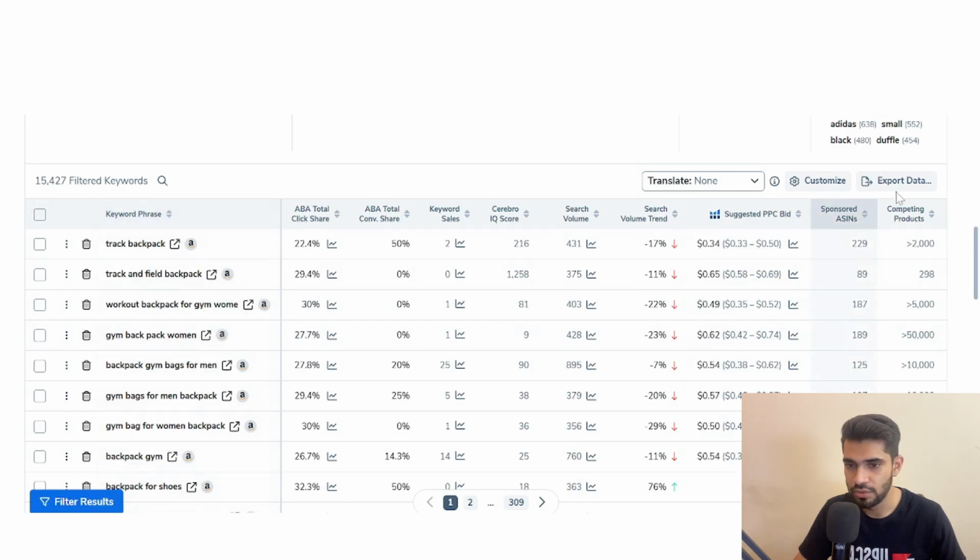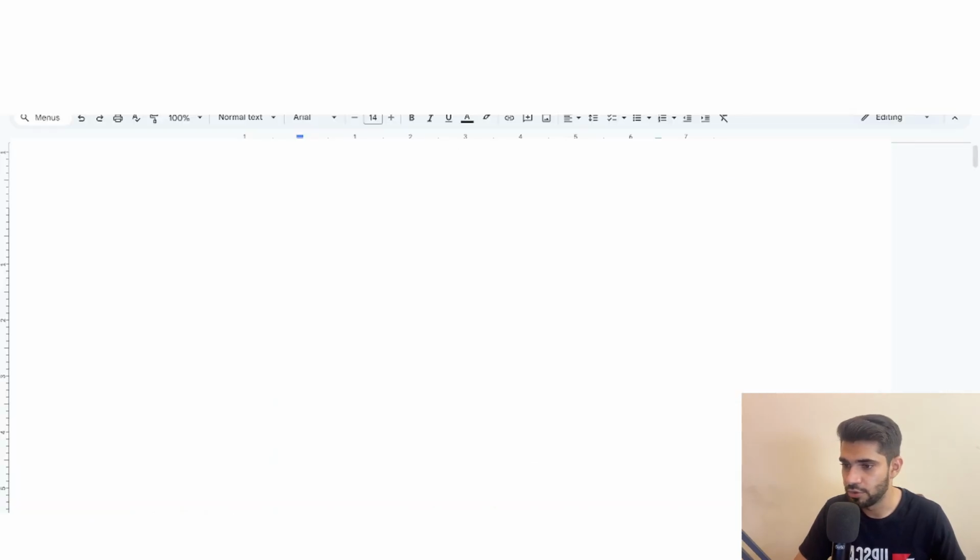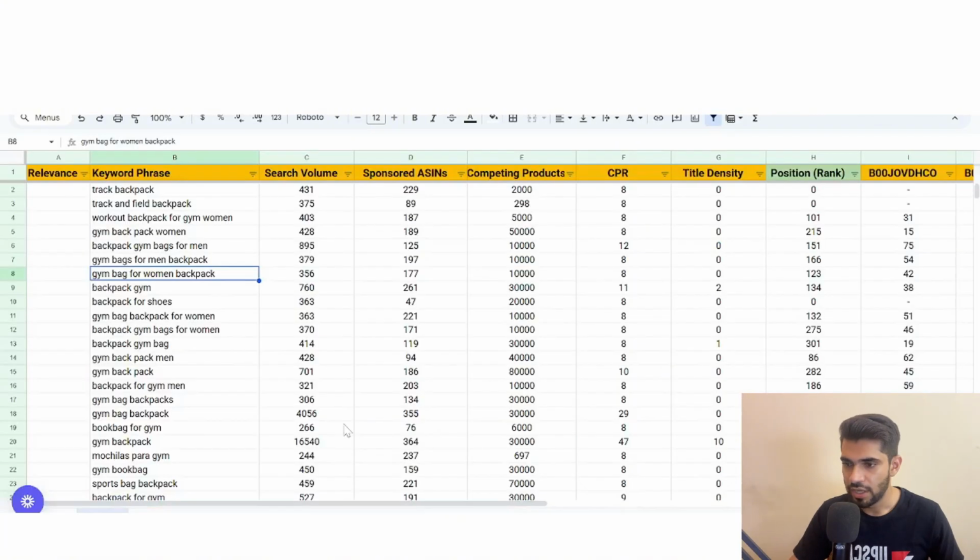So I'm just going to simply export this data as a CSV, and once you have exported this data, you have to import that into a Google Sheet. All right, so I have all of the keywords that I have got from Cerebro into a Google Sheet, and I have just applied a simple formatting in this sheet.